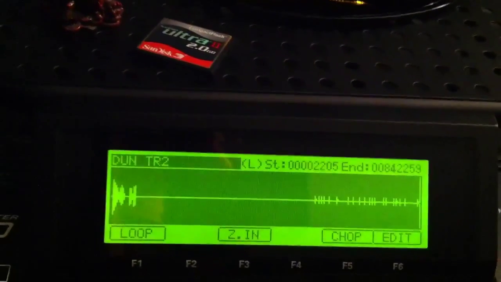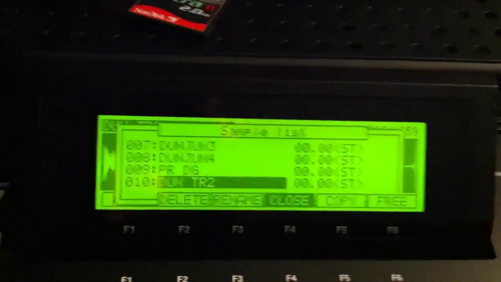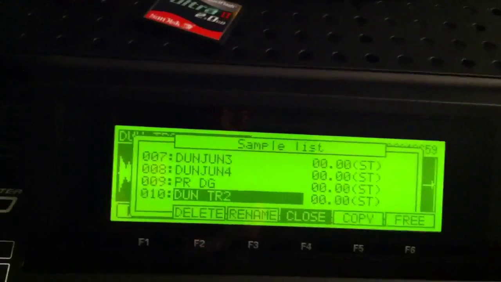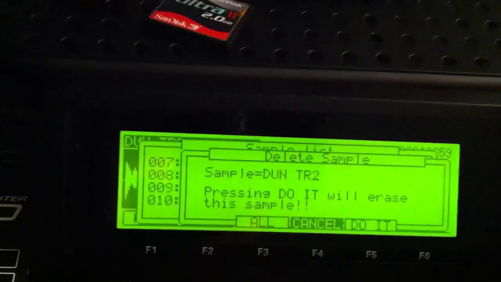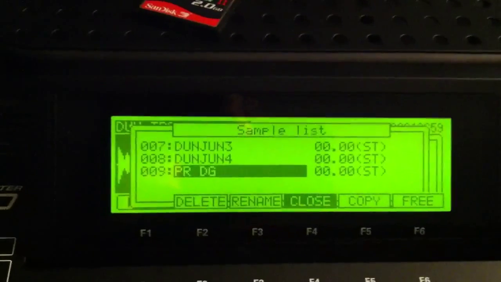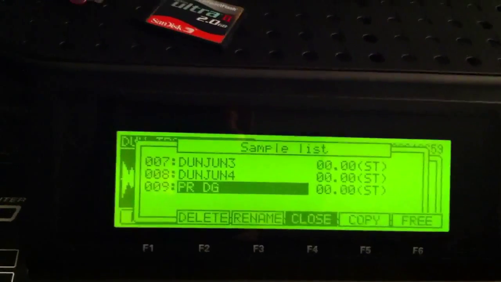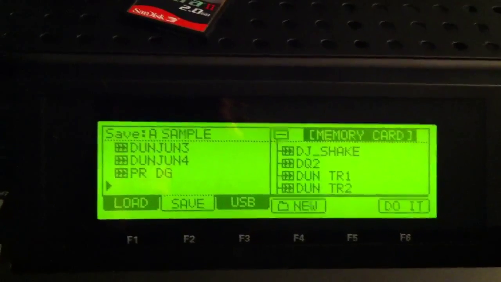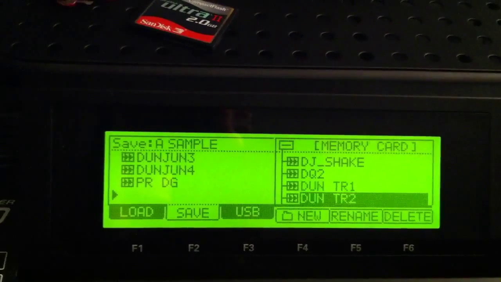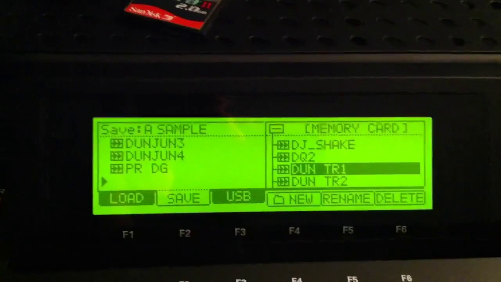And then you go back to trim. Make sure you go ahead and delete it out of your RAM. Make sure you have the room. So now if I go into the memory card, you see these 2 tracks right here. These are precisely lined up.